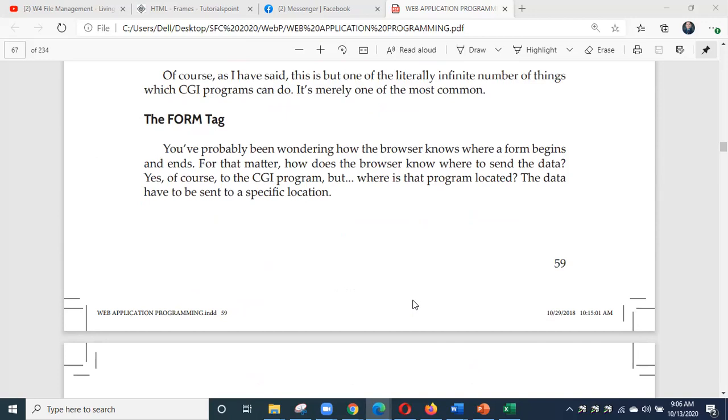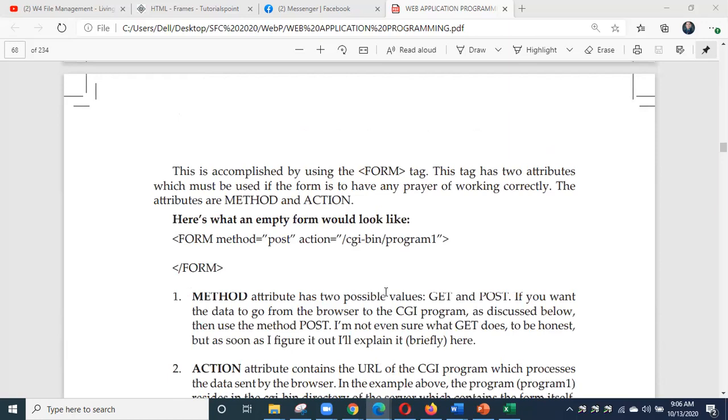So, the form tag. You've probably been wondering how the browser knows where a form begins and ends. For that matter, how does the browser know where to send the data, to the CGI program of course? But where is that program located? The data has to be sent to a specific location. This is accomplished by using the form tag. This tag has two attributes which must be used if the form is to have any prayer of working correctly. The attributes are method and action.